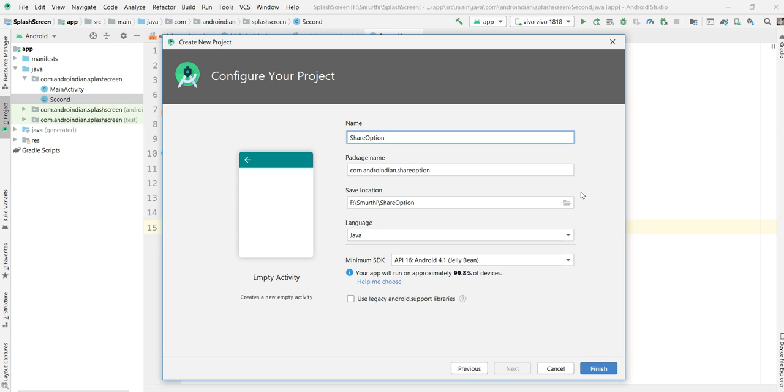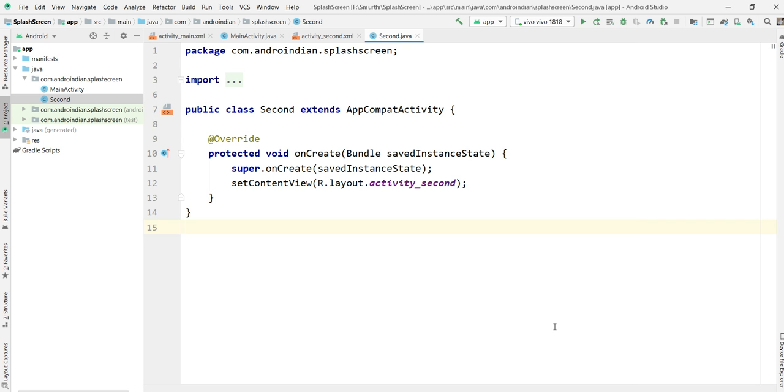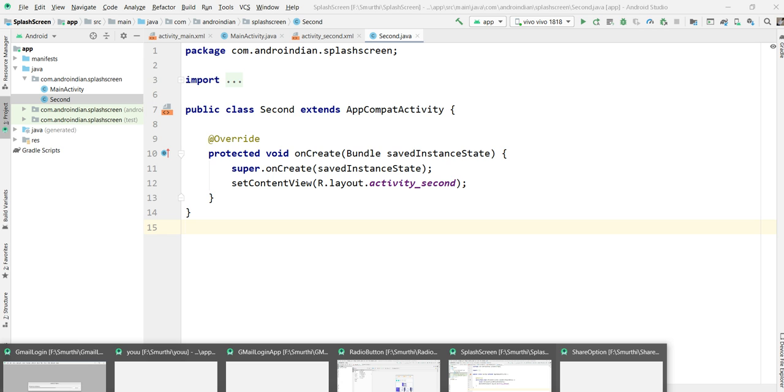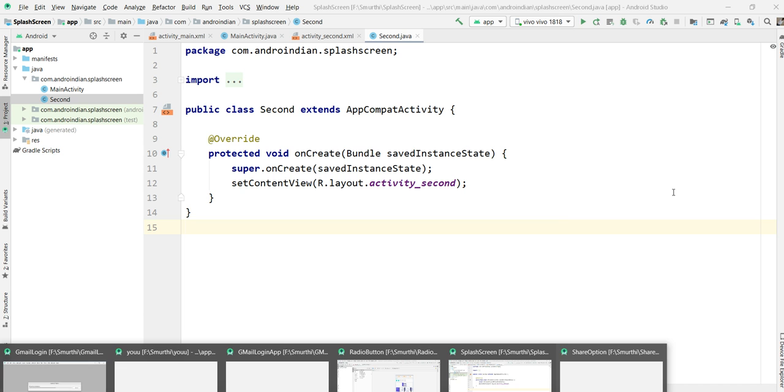This comes under our intent concept. Using intent only, it can enable the share option. So how it happens, we can see now. First we'll take one button, and on this button we can perform some action. How it happens, we can see here now.